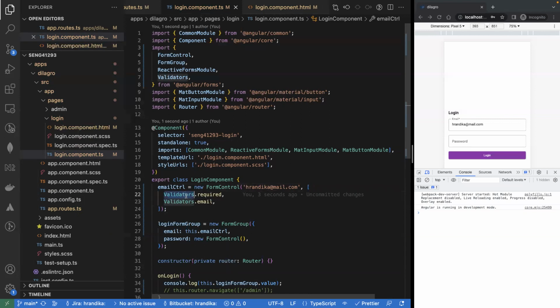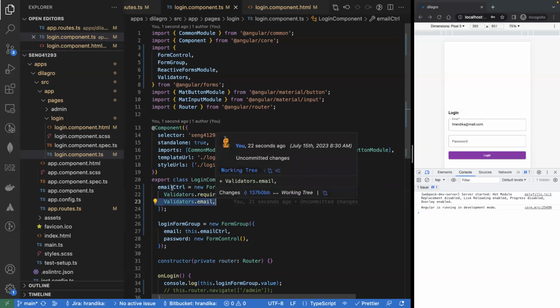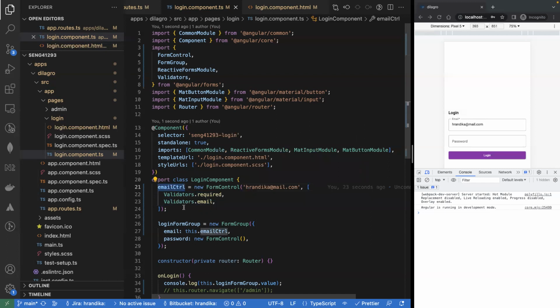something small. So we have two validators. One is the required validator, one is the email validator. That means the two validators should pass to consider this email controller to be a valid form controller. Unless you provide a valid email, this email controller is considered invalid. So if the controller is invalid, the whole form is considered invalid.